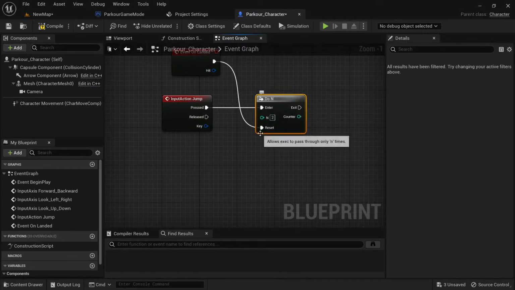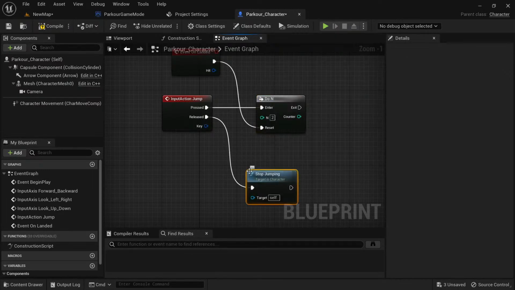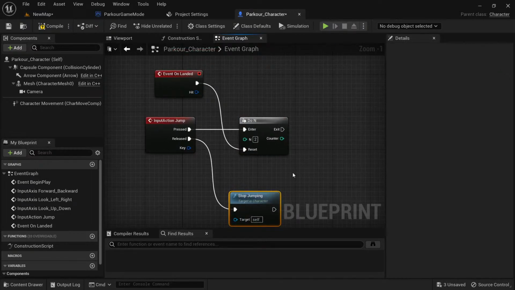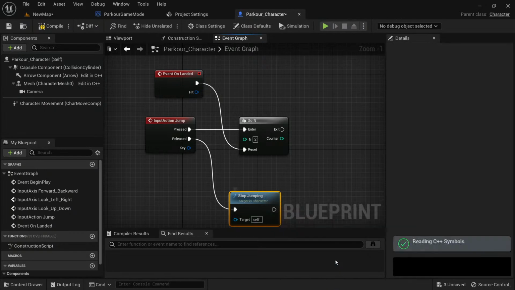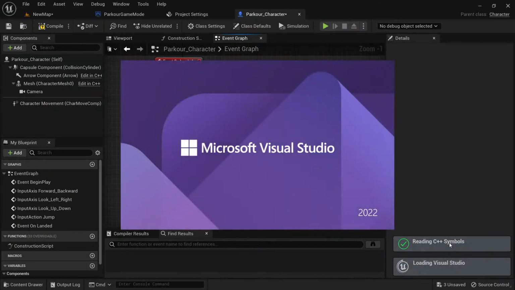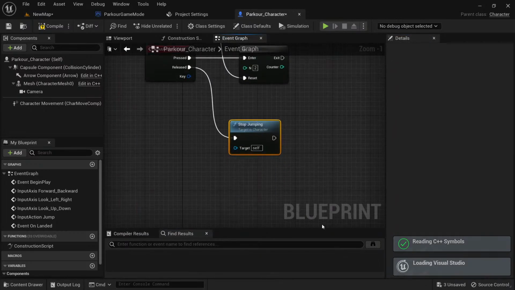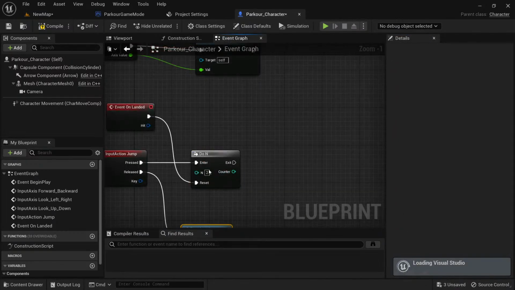Okay. And on releasing this, we're going to stop jumping. That's like a complete function that you can just directly use. You don't have to make it by yourself. But okay, yeah. So this is written in C++. See, this is not written in Blueprint. So this function will open up in your Visual Studio rather than here.